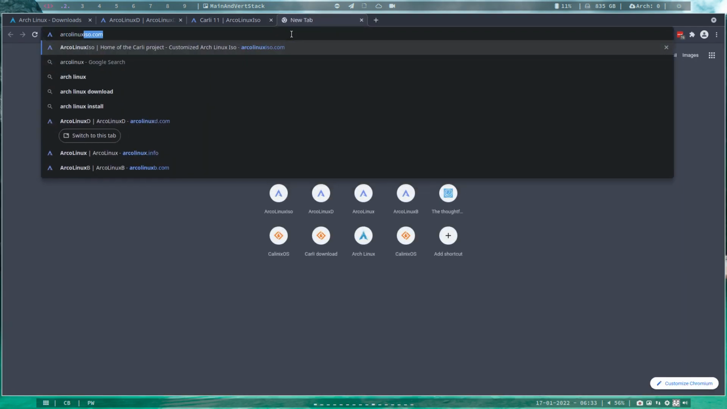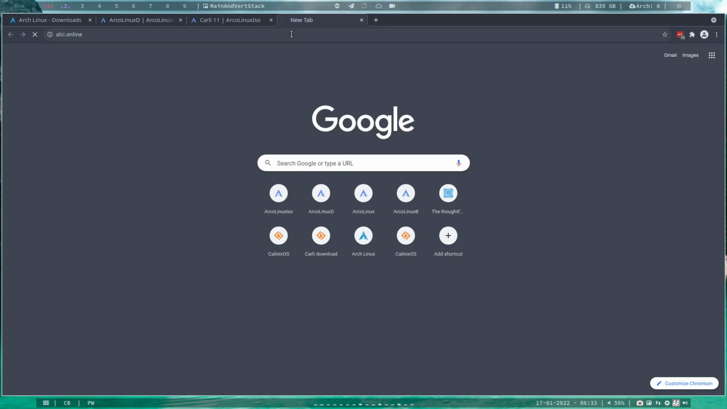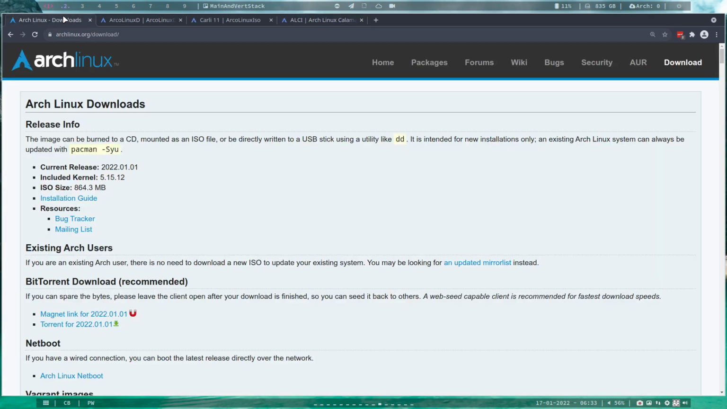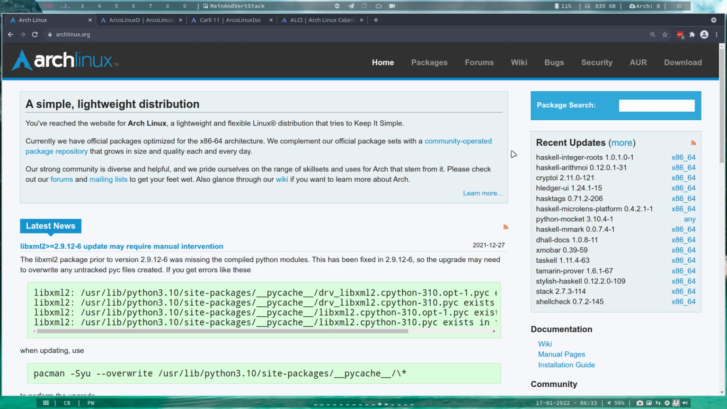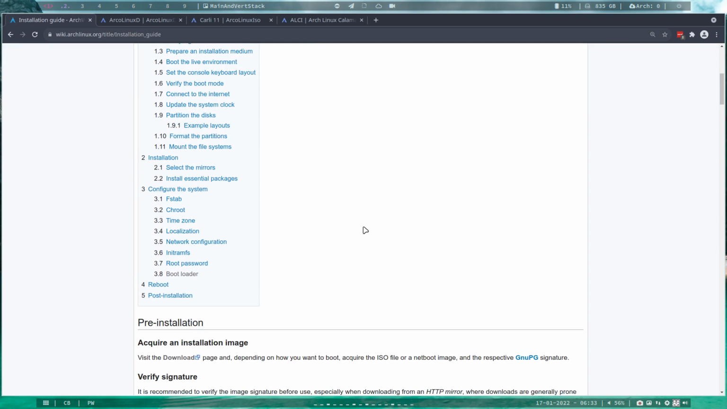In the timeline of the ArcoLinux project, first came alci.online. That's the Arch Linux Calamares installer. The wiki is great, right? But it's sometimes just too difficult for people. How do I install? Where's the wiki? And then we have the installation guide. For many people, that's just a bridge too far.